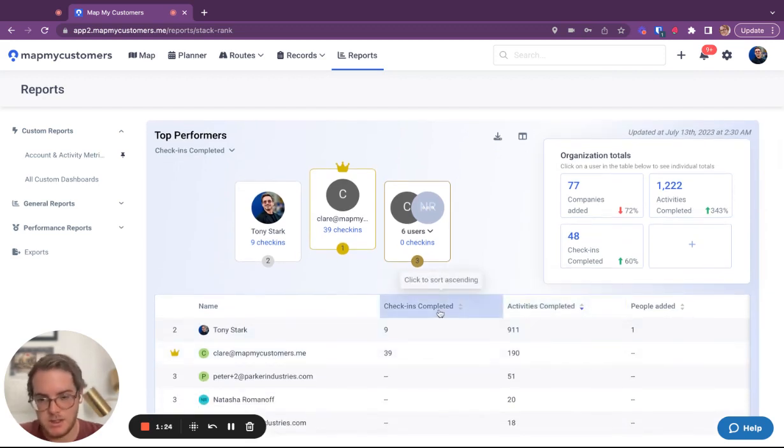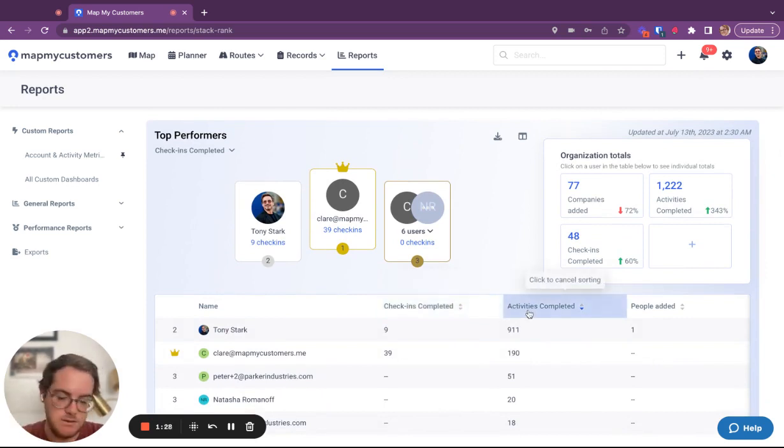Activities completed here is a little bit different than check-ins completed. Check-ins is actually physically checking in, and then the activity could be any type of activity, outside of a check-in, right? So that's why Tony is higher and Claire is a bit lower.